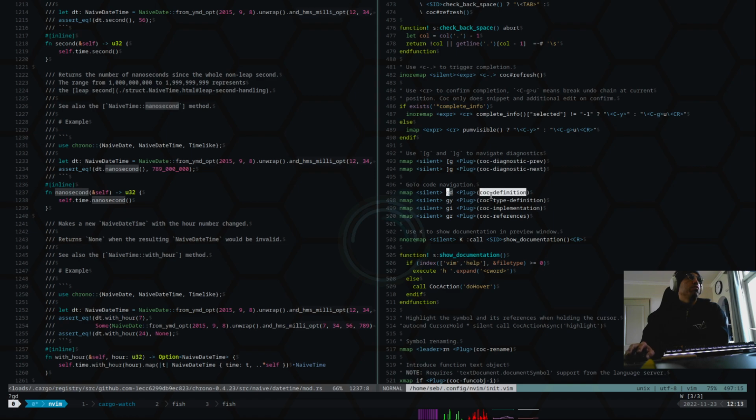Calc definition command. What is it called? I forget what it is. But anyway, GD is for go to the definition of a method or anything, and then GI is for implementation. I use this also a lot. References as well is very useful.